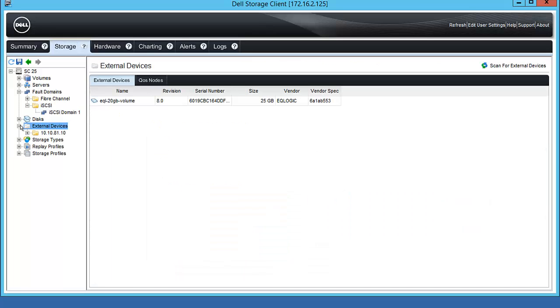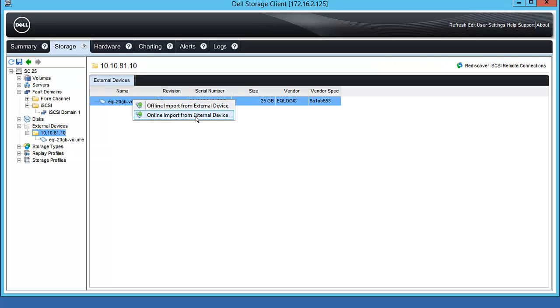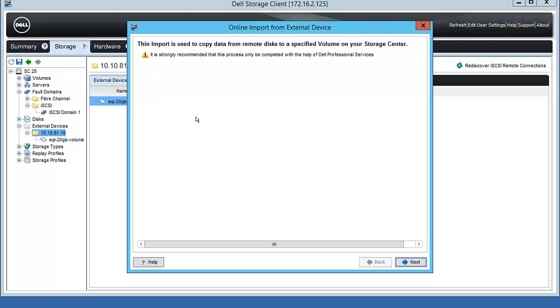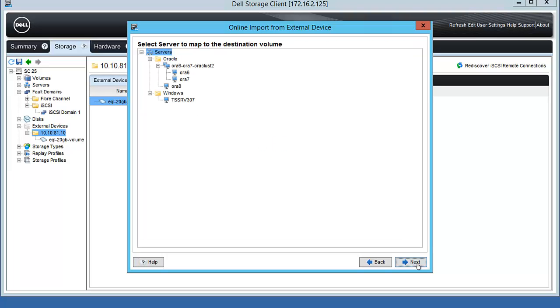In the Storage Center subtree, expand External Devices. A folder with the IP address of the PS Series array is shown. Expand the folder; it shows volumes available for import. Right-click the volume to import and select Online Import for External Device. The Online Import External Device window appears. Click Next. Select the server to map to the destination volume and click Next.